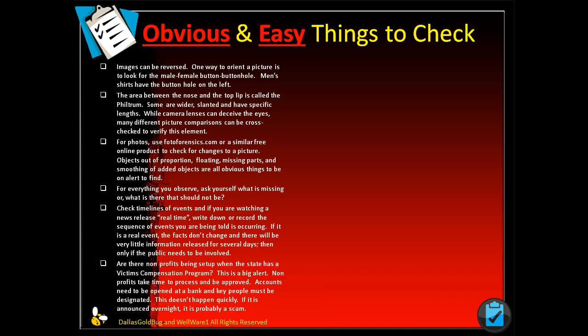Are there nonprofits being set up when the state has a victims' compensation program? This is a big alert. Nonprofits take time to process and be approved. Accounts need to be opened at a bank and key people must be designated. This doesn't happen quickly. If it is announced overnight, it is probably a scam.